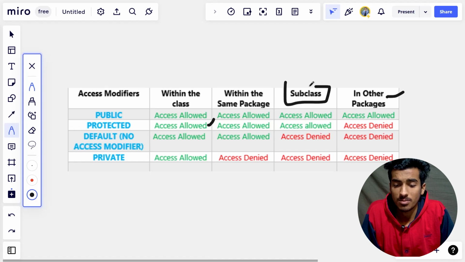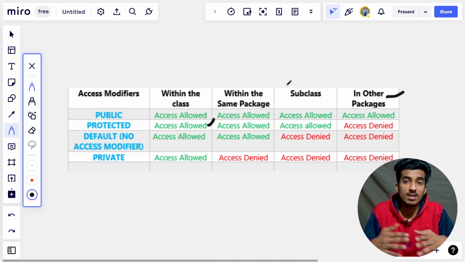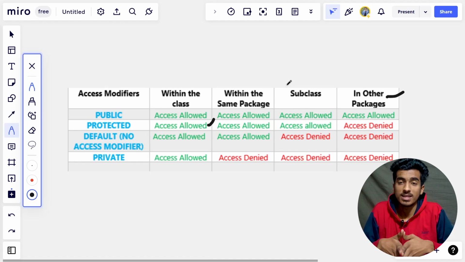So don't worry about subclasses. Subclasses mean there is a children class of any class. Suppose, for example, we have an animal class. Animal is a species, and it has multiple types. Dog is also an animal, cat is also an animal. So dog and cat should also be classes, and they should inherit the properties of animal. Don't worry, we will learn about that in detail in our inheritance video.